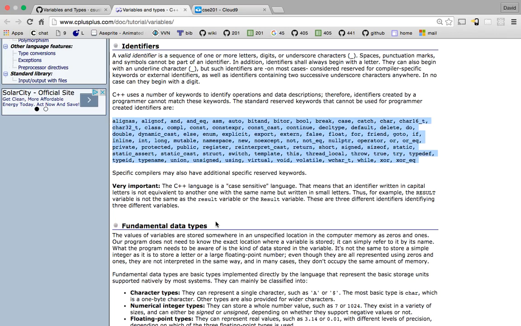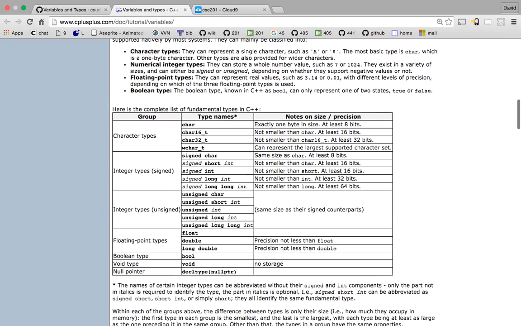Let's see in here. These are the data types. This is long double. These are the fundamental data types. This is a long int. And these ints can be signed and unsigned. The default is to be signed.